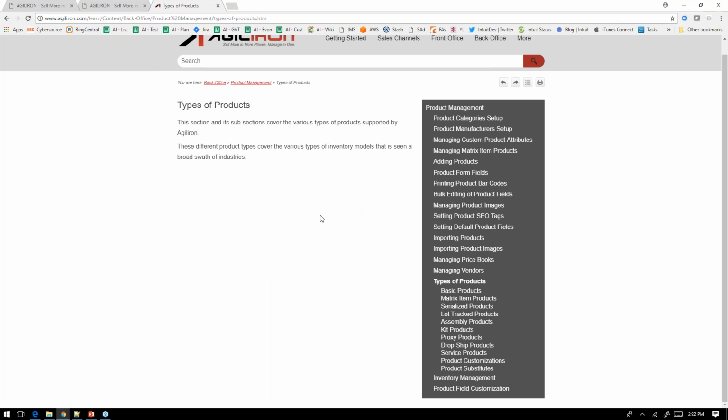Okay, so here on the Learning Center, you can see types of products, and these are all the various types that we support today. Basic products, units of inventory. Basically, you keep track of how many units you have of these products. Matrix items, where you're tracking units by attributes, size, color, that type of stuff. And this is to cover things like shoes and shirts and apparel and that type of thing.